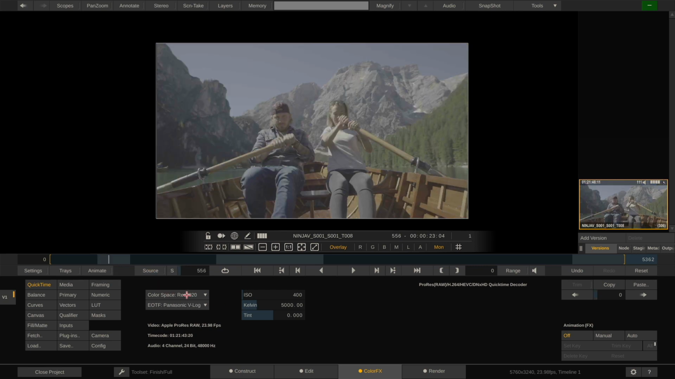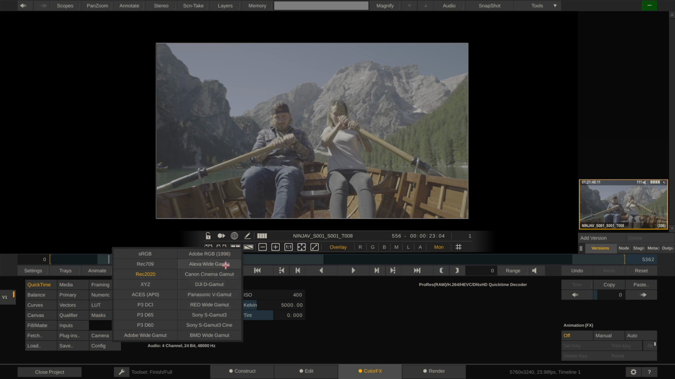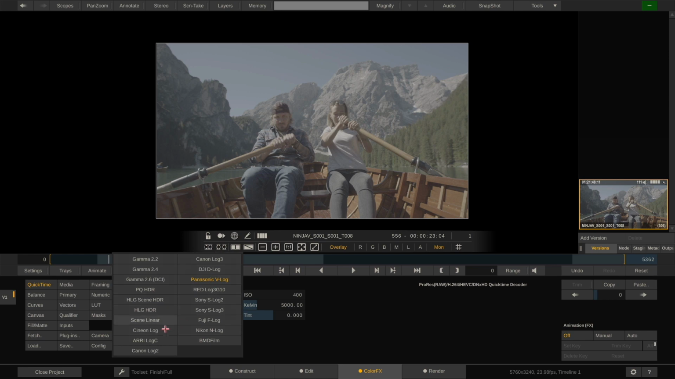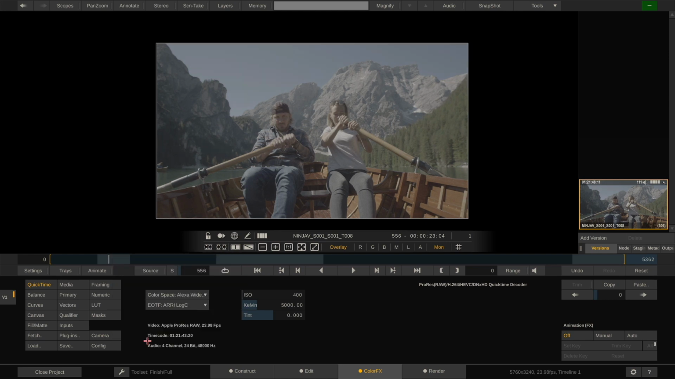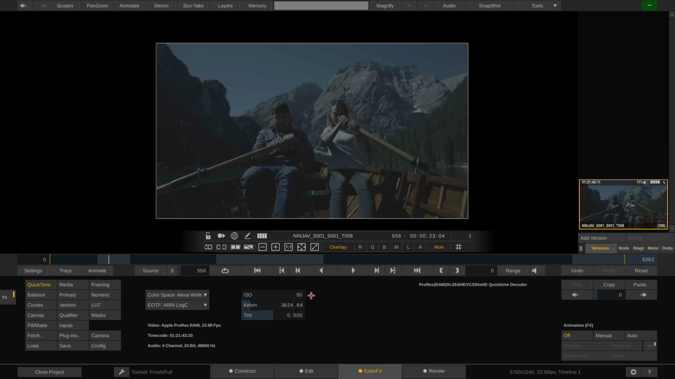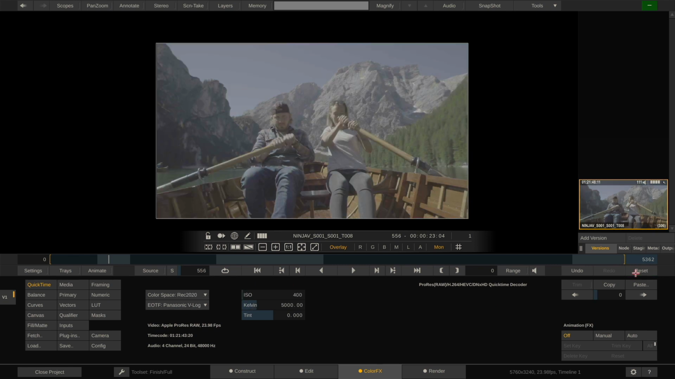We can also choose to go to something rather exotic like Alexa Wide Gamut and Arri Log C, which might make sense if I have grades or lookup tables stored that apply to this specific log curve. Next to that, we also have access to ISO, Kelvin and tint. So we can make the image warmer, colder, like that, or dial up the gain. Let me quickly reset these settings.